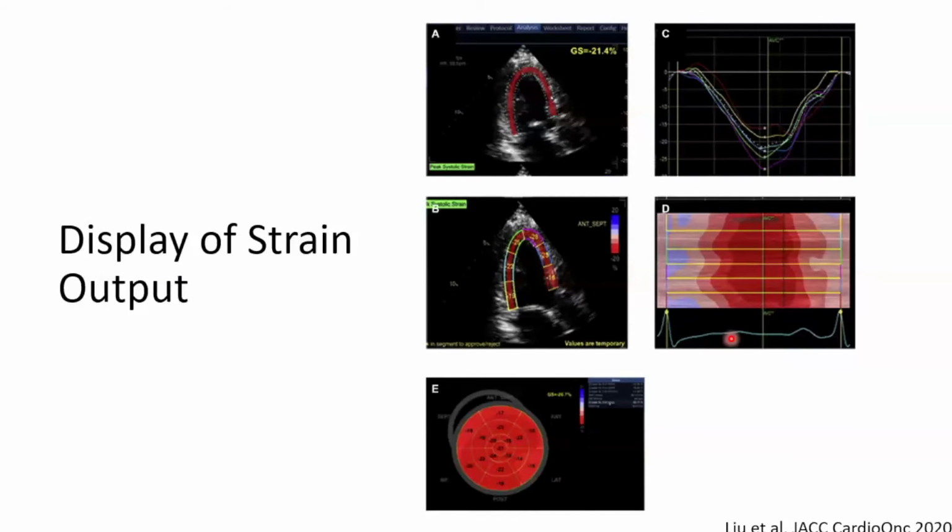So what do we get when we actually apply these computer algorithms to the images that we obtained? This is the strain output that's given to us. We're pretty familiar with this; it's on the GE platform. As you can see in panel A, you have the 2D image with a contoured region of interest that's outlined and color coded depending on the cardiac motion. The brighter the red, the more shortening has occurred.